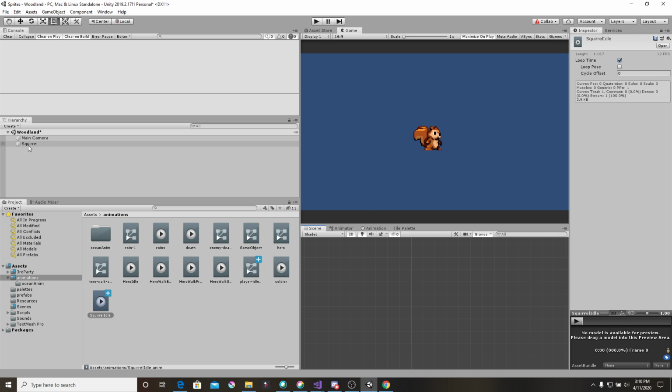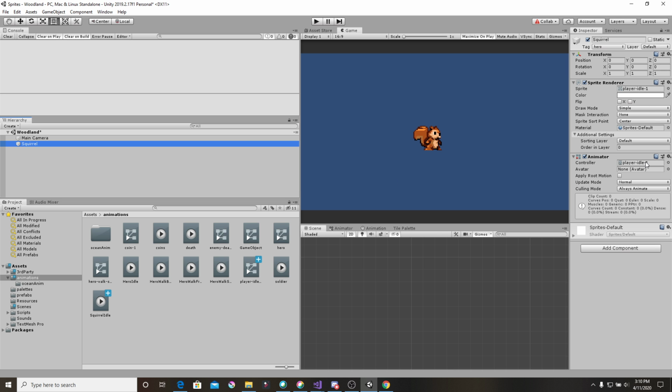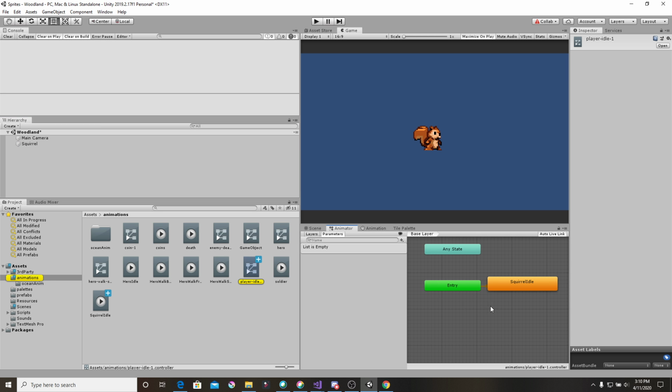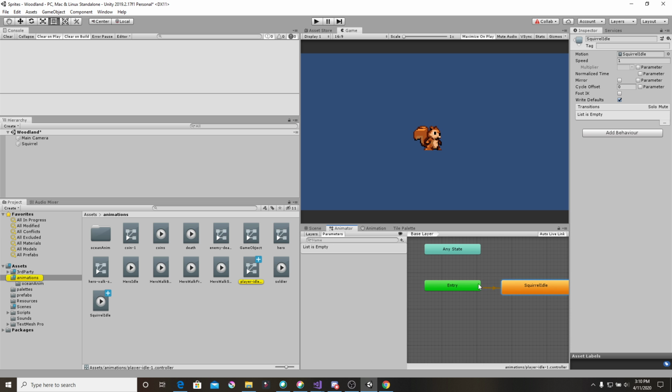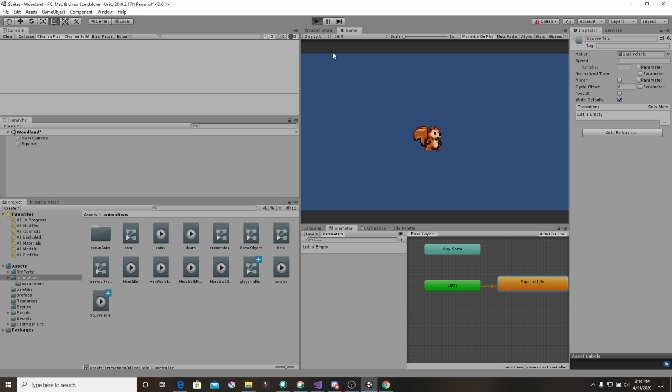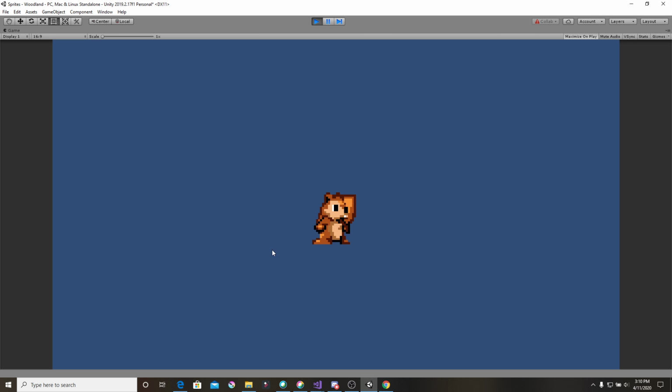Go back to the scene here, and yeah, sure enough. Okay, player idle 1. So that's our default. You can see this orange state here. If I right click, I could say set as layer default state, which is already the case anyway. But there he is, doing his Squirrel Idle thing. So when I play the scene, that animation automatically plays.